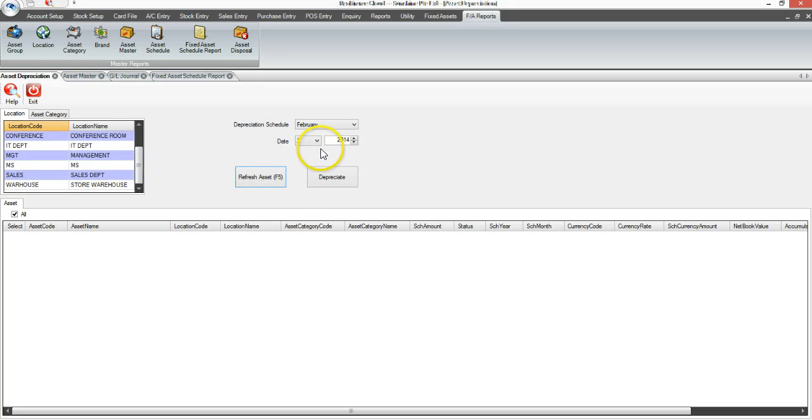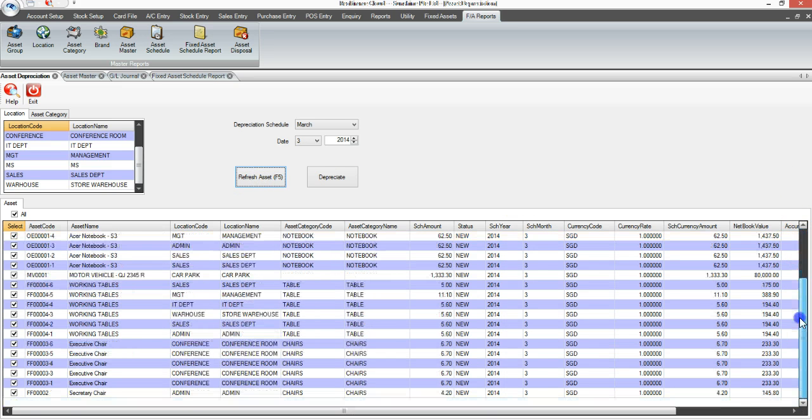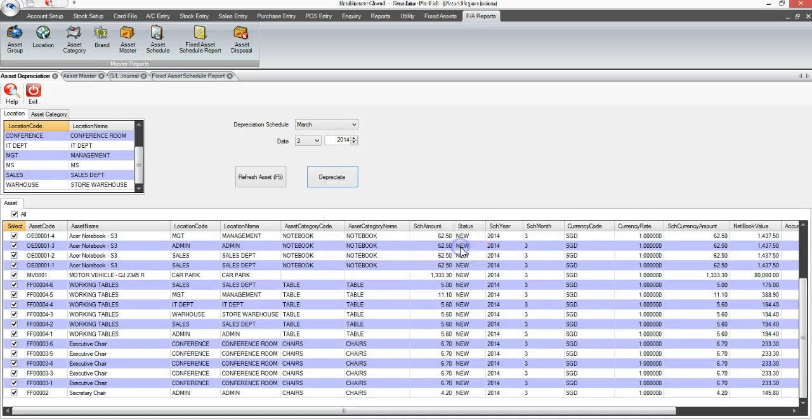After processing the month of February, the next month will be the month of March. Repeat the steps. Select March. Select all and click Refresh. Check for completeness. Once correct, click Depreciate. Asset depreciation successfully posted. Click OK.